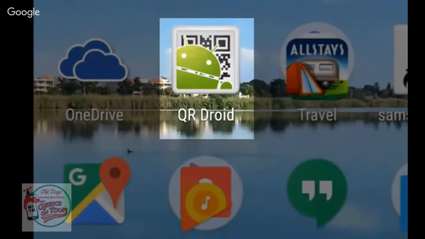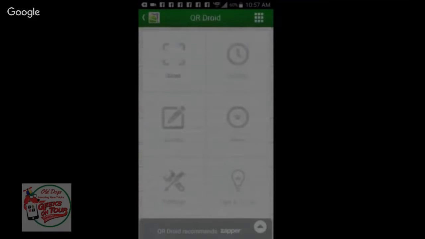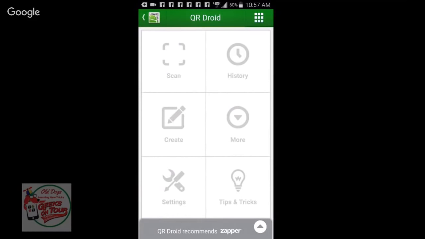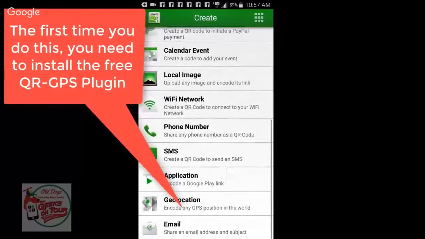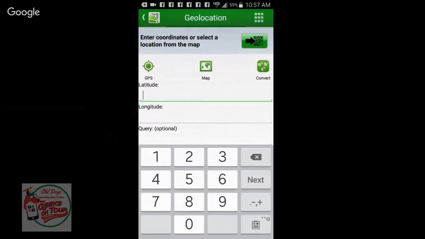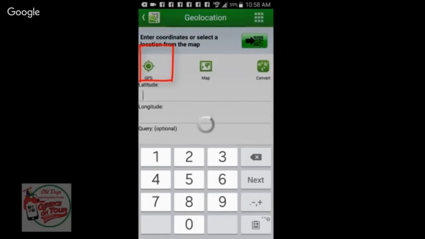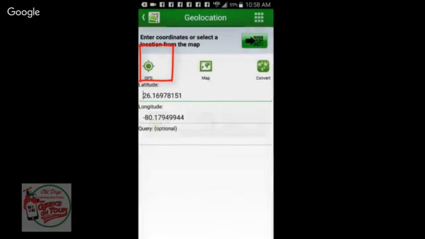I use an app called QR Droid. And look at all the different things you can do. In addition to scanning a QR code, you can create a QR code. So I press the create button and look at all the different types you can create. The one I want is the geolocation. It asks for latitude and longitude. I have no idea, but since I'm on a phone, it knows where I am, and I can record that by pressing the green bullseye under GPS, and it fills out the latitude and longitude.